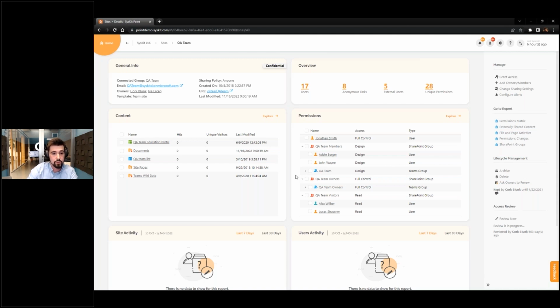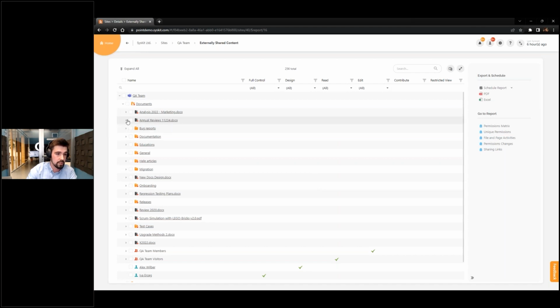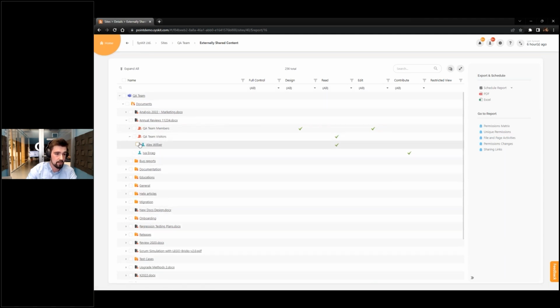Since I'm today interested in seeing what specifically is externally shared, I need that visibility. I will go exactly to that section of go-to reports that we've seen earlier, and I will generate one of these externally shared content reports. Once again, it's pre-filtered to give you the exact pieces of information that you need to intervene exactly here. So, annual reviews: I can see once again that I have Alex here as an external user who's a member of this SharePoint group and as such has access to this particular file.